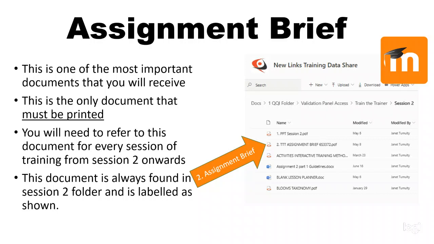Your assignment brief. This is one of the most important documents that you'll receive. It's the only document that must be printed. You will need to refer to this document for every session from session 2 onwards, and it's always found in the session 2 folder and labelled as shown.